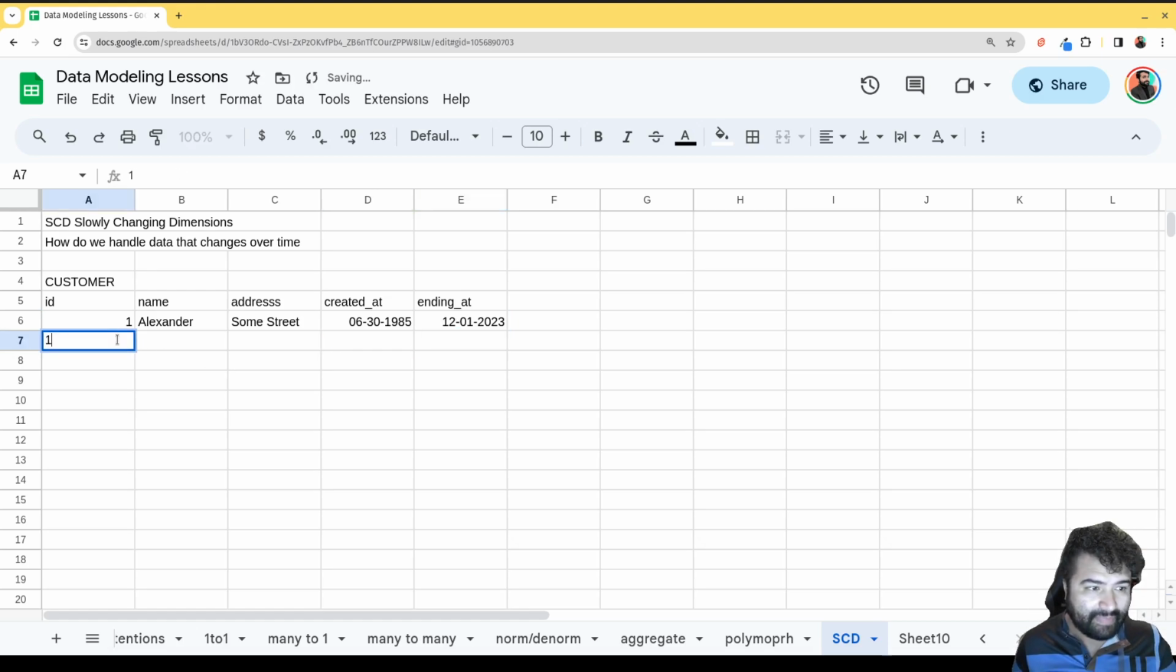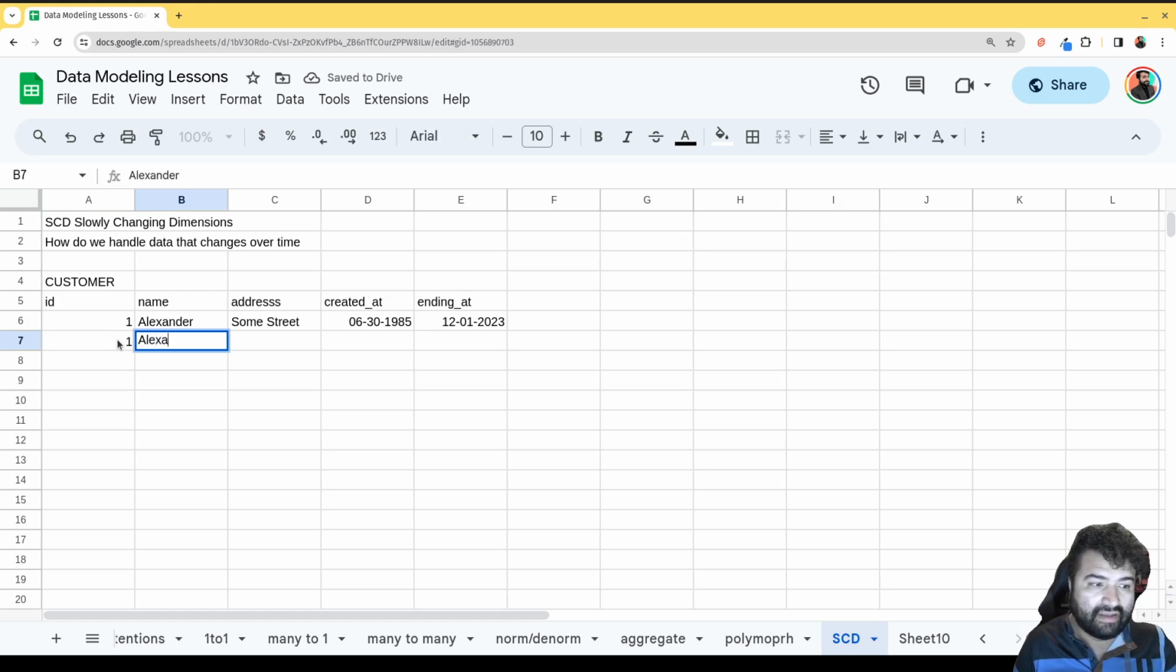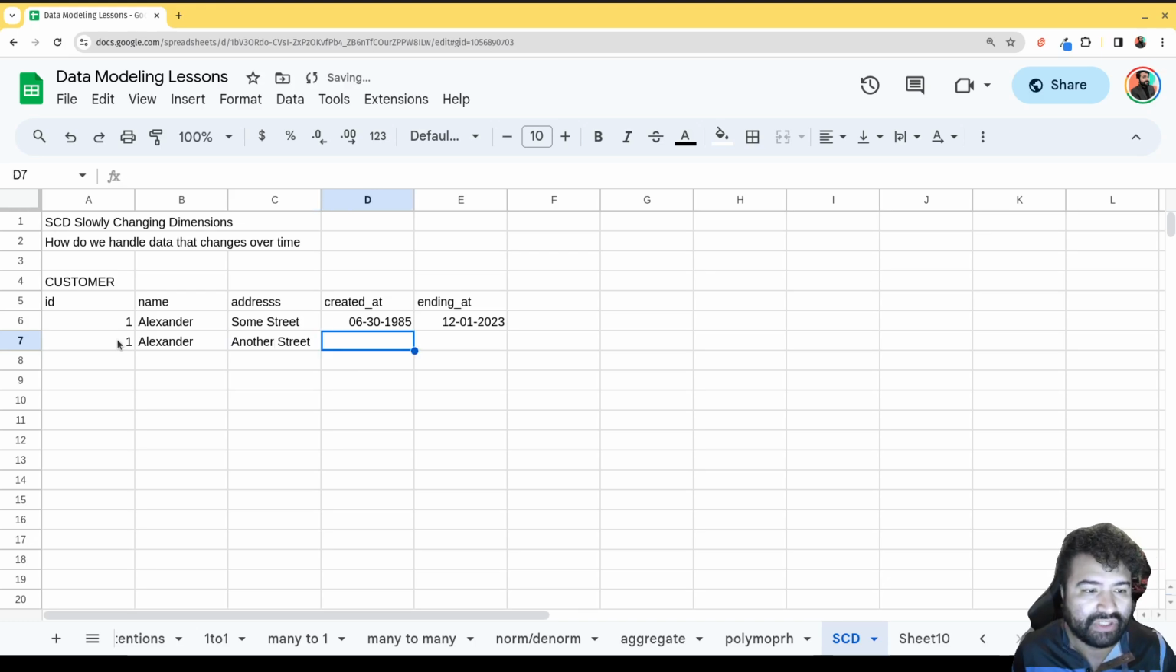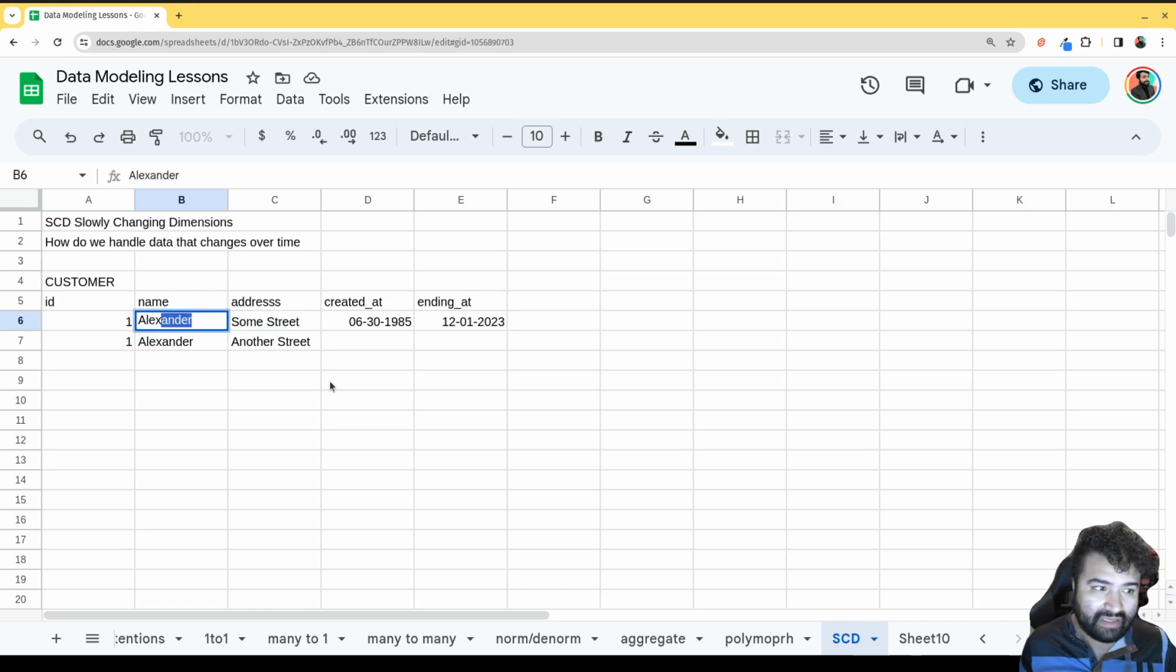Then there would be another record for Alexander, now living on another street. This approach could actually capture changes across multiple fields, so that's one reason why you might like it. It's just a whole copy of the record with the values as of that point. So you're never really changing the old record. Technically, this would have never changed. It would still be Alex.